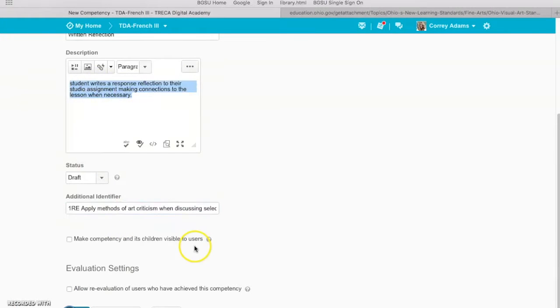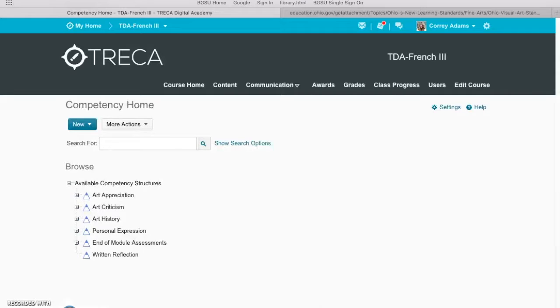Let me copy this again. And then we click here to make this competency and its children available to users, our students. But I'm not going to do that right now. And then you check here if you make any revisions to this; checking this box will allow reevaluations of students who have already achieved this competency. So if you change it, now they might no longer have achieved it and it'll reevaluate them. So you'll have to decide whether you want to check that or not later. Anyway, if we save, we can see we have a new competency here.